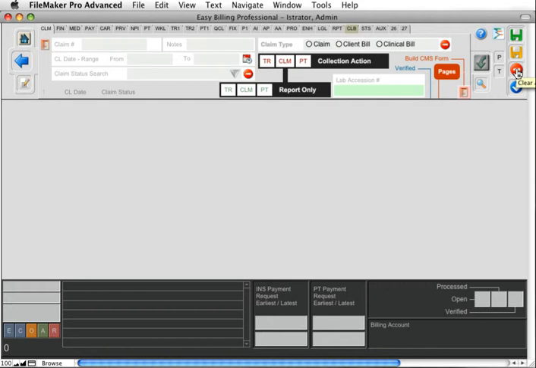We enter the claim query and we will clear the claim query. So now we just need to set our search parameters. So we're going to be looking for claims only. This is only necessary if you have both the client bill and the standard easy billing modules.